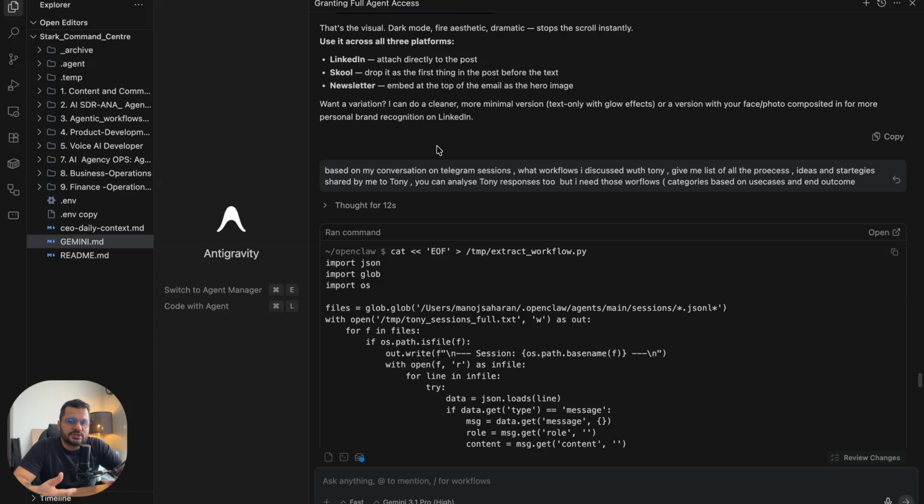I started analyzing what I did with Telegram. Based on my conversation on Telegram sessions, what workflows I discussed with Tony, give me a list of all the processes, ideas, and strategies shared by me to Tony. You can analyze Tony's responses too, but I need those workflows, categories based on use cases and end outcomes. That entire day was just a brainstorming kind of a day.